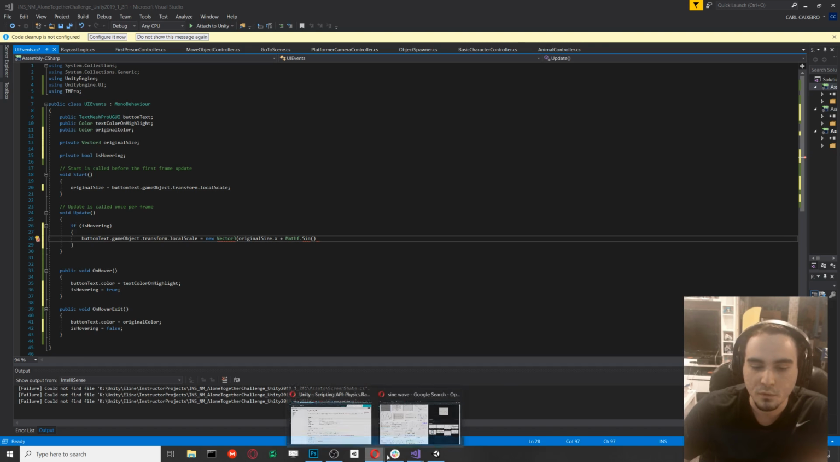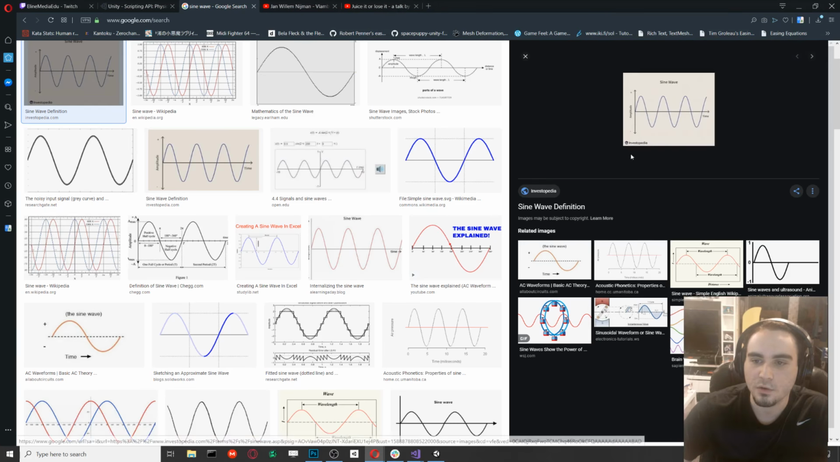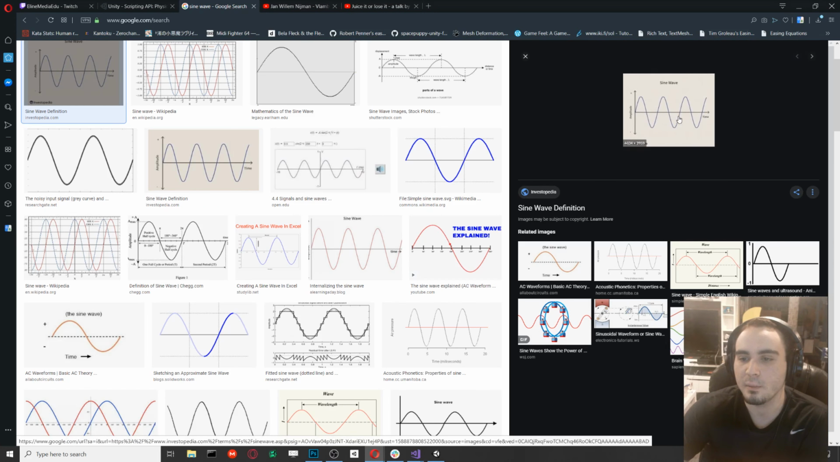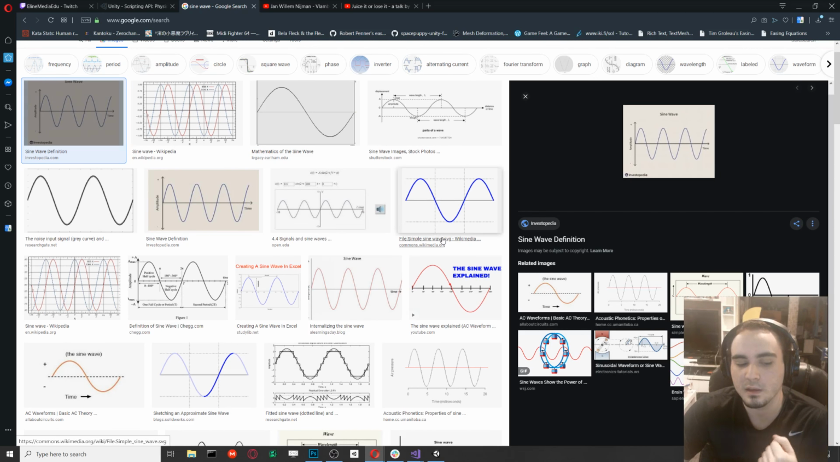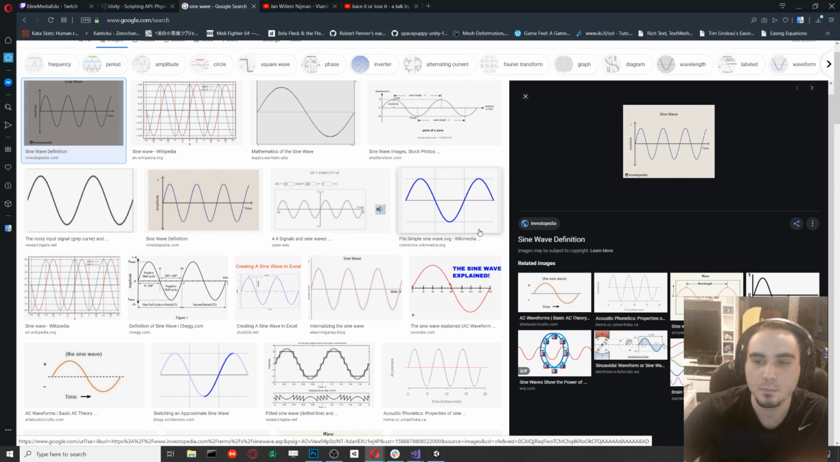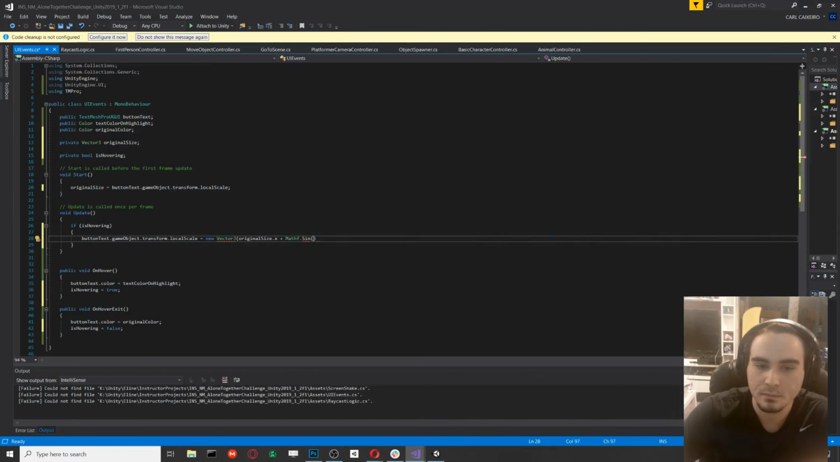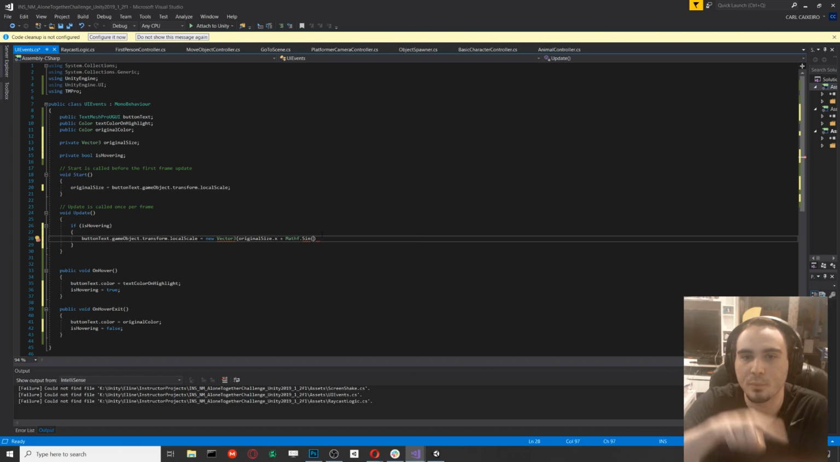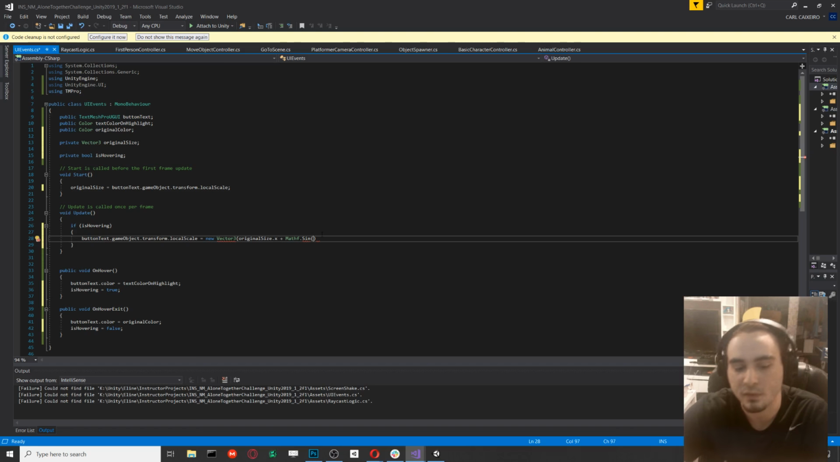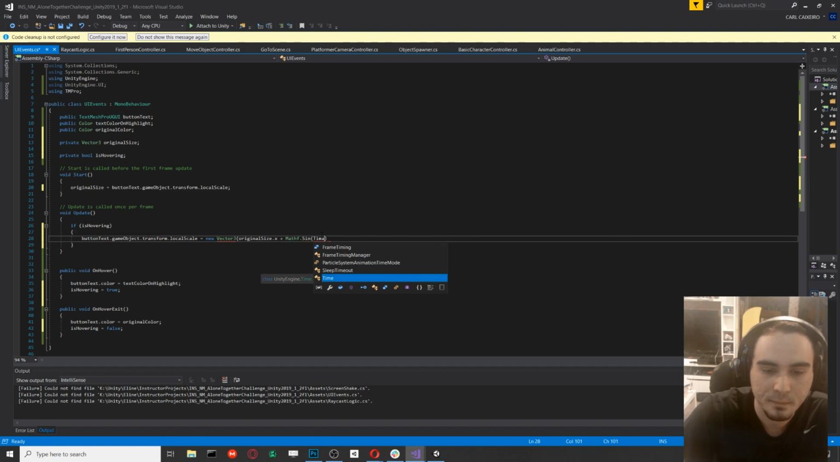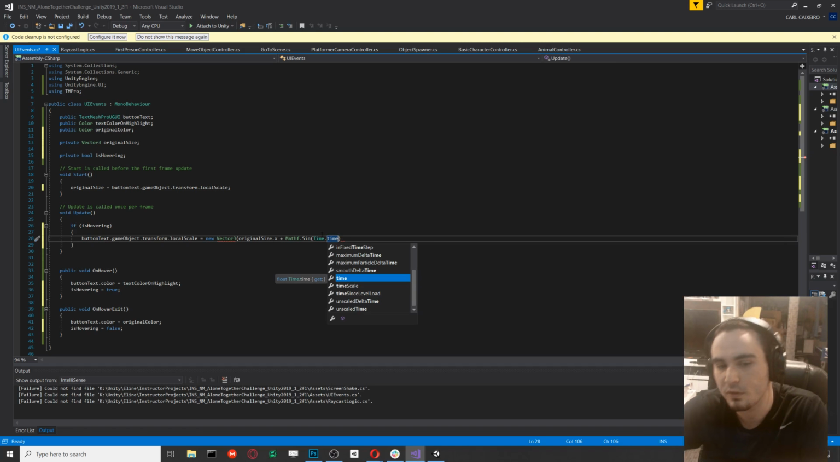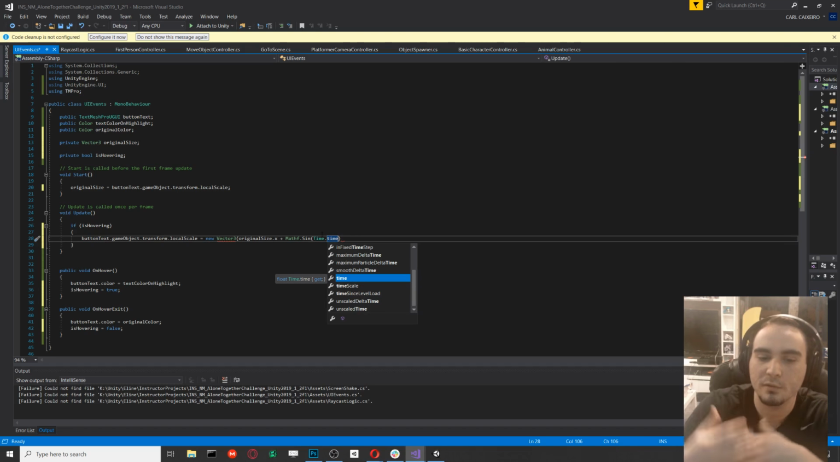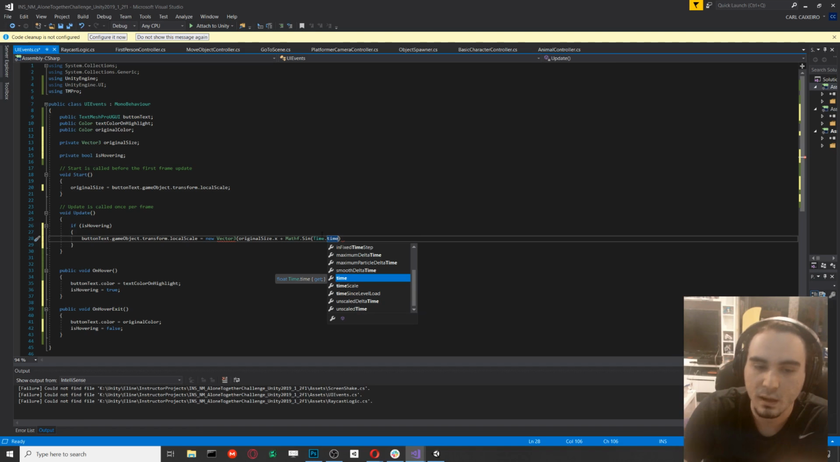Now, if we look back at the graph here, as time increases, it runs through the sine wave. So we have to give the argument of time to this right here, so that way the number increases and decreases based on the sine wave. So to get time, you just do Time.time, and as time increases, it's going to run through the sine wave. This is not to be mistaken with Time.deltaTime. This is a different thing.